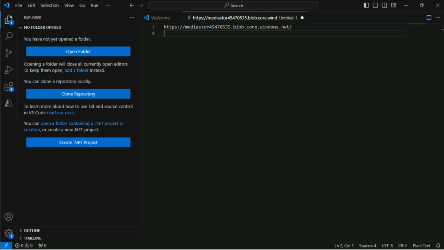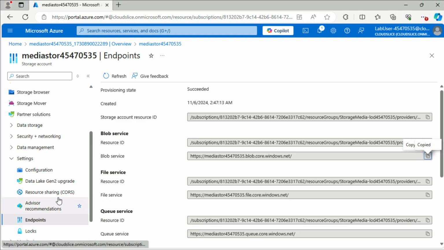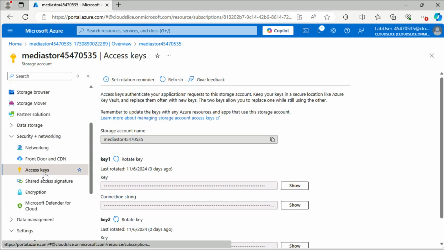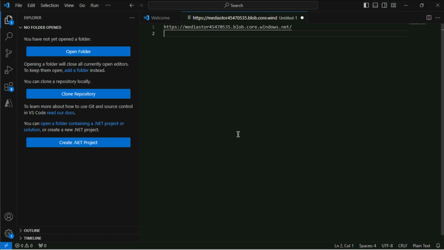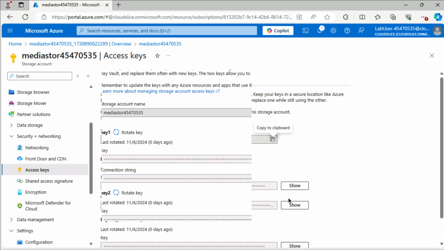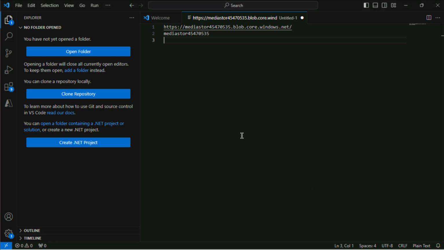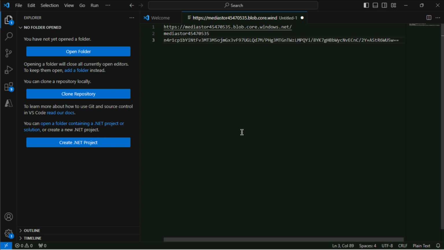Then another thing that we need is in the security and networking section, access keys. And we want to get both the storage account name, well, it's already basically in that URL, and then an access key. I always use the top one. All right.